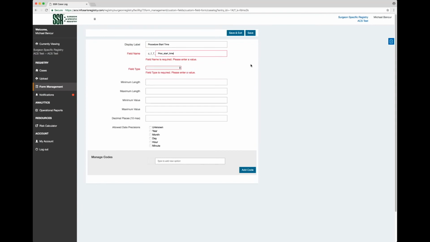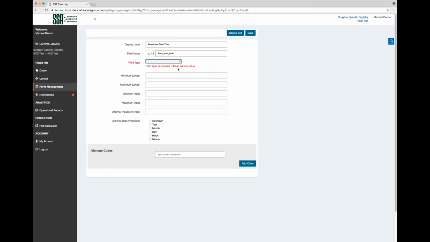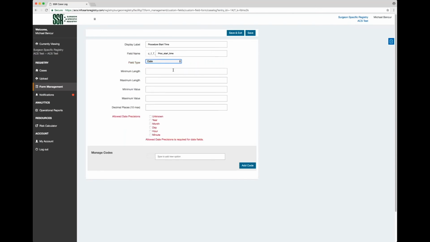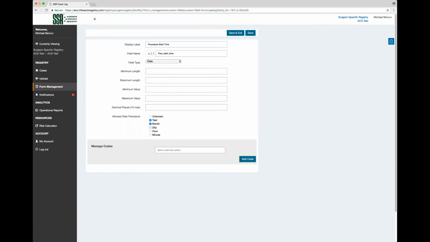So we will type in procedure_start_time. Note, we use underscores as no spaces are allowed. We will select the date as the field type, as it is always the most accurate to select when tracking any type of date-specific variables. Select the following date precisions, which are year, month, date, and minute. Note, you can customize these to fit your tracking preferences. For the purpose of this example, we will select all of them.